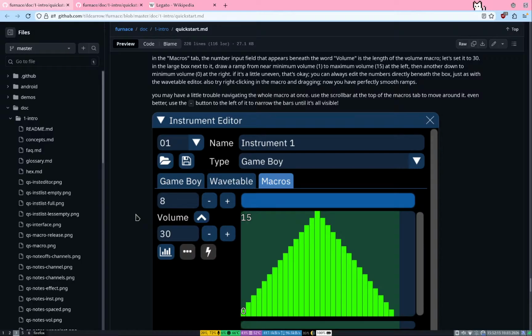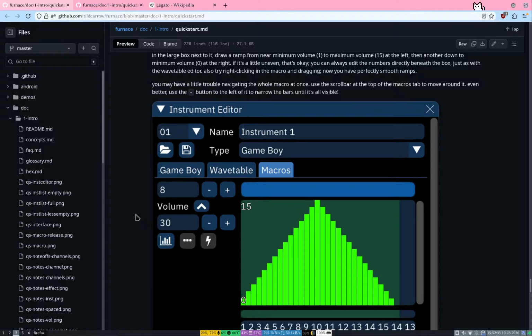Blah blah blah. I lost my line again. In the large box next to it, draw a ramp from near minimum volume to... Oh no, I had that already. If it's a little uneven, that's okay. You can always edit the numbers directly beneath the box.